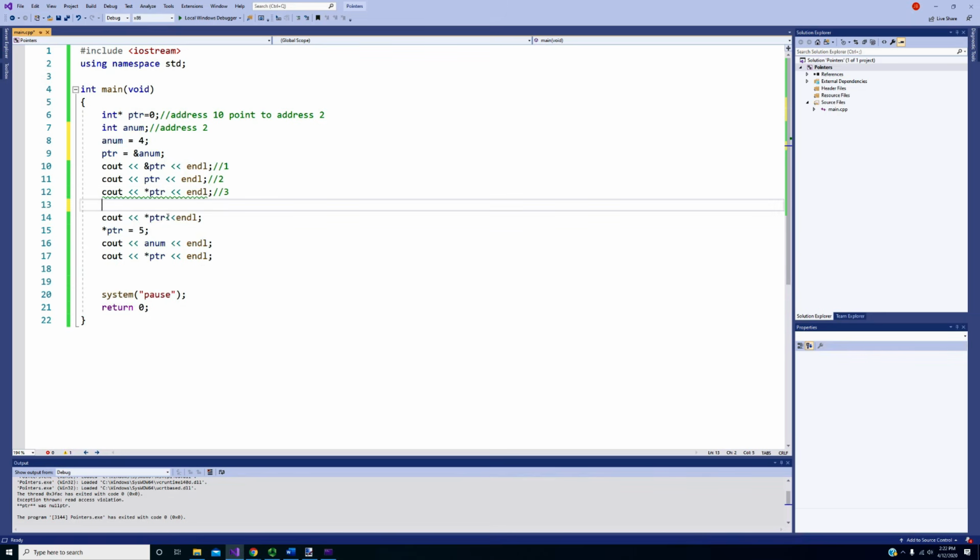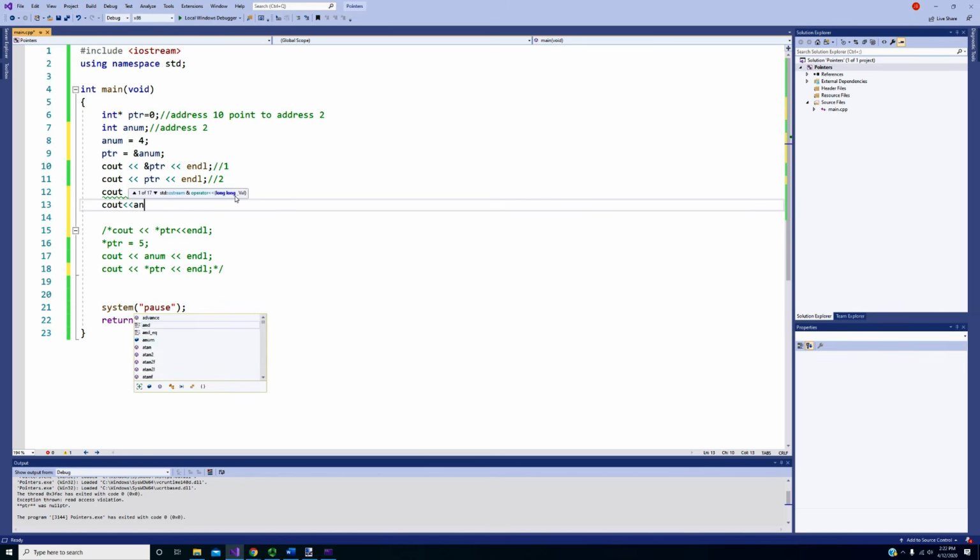And we'll take this out, and I'm going to go ahead and comment that out. Now what we've done here is we said that the pointer points to the address of a number. So when we output pointer, it's going to be printing the address of a number. So what we can do to verify that is output the address of a number.